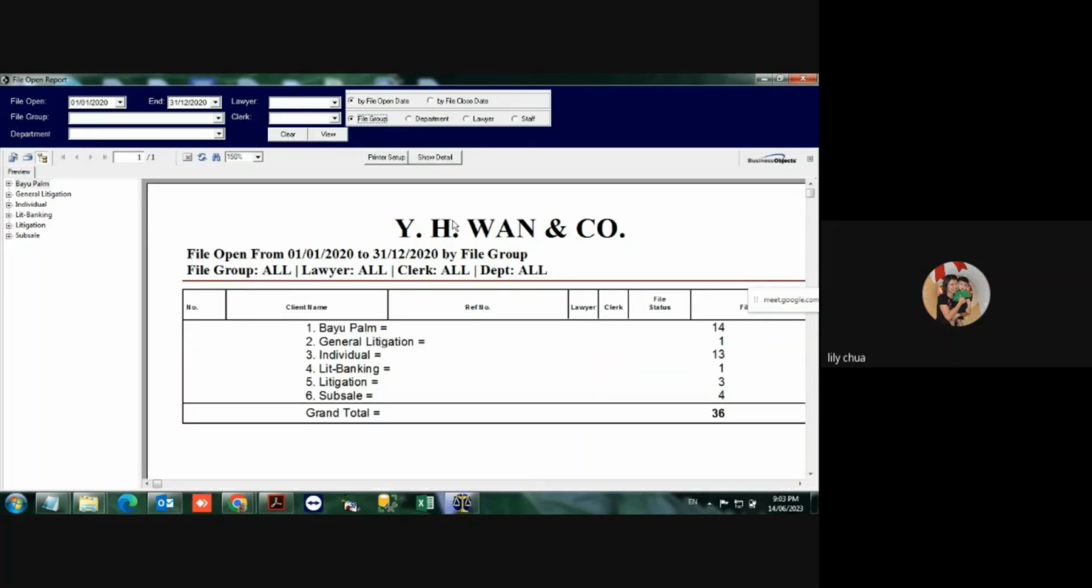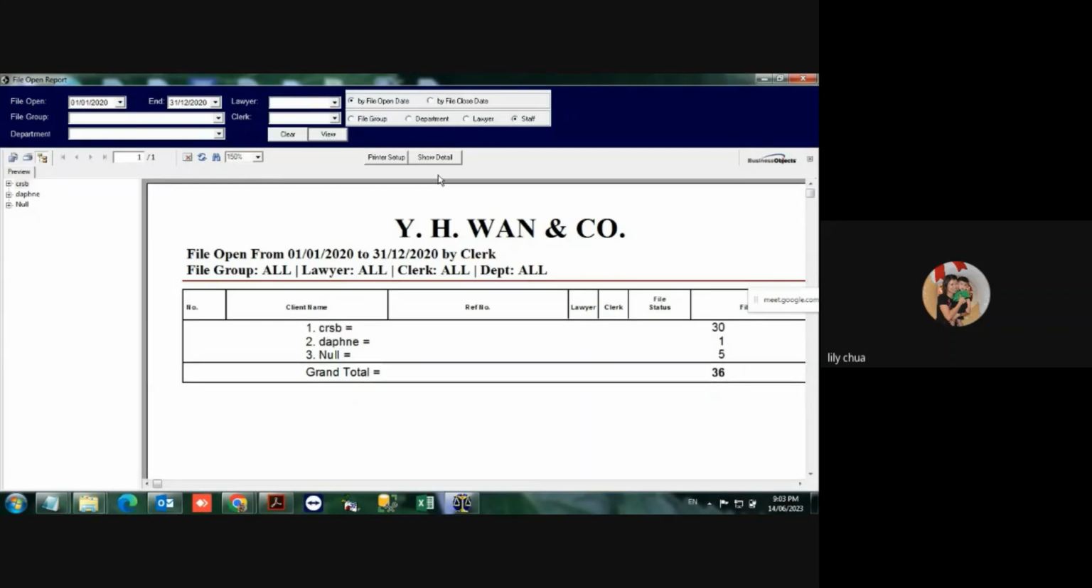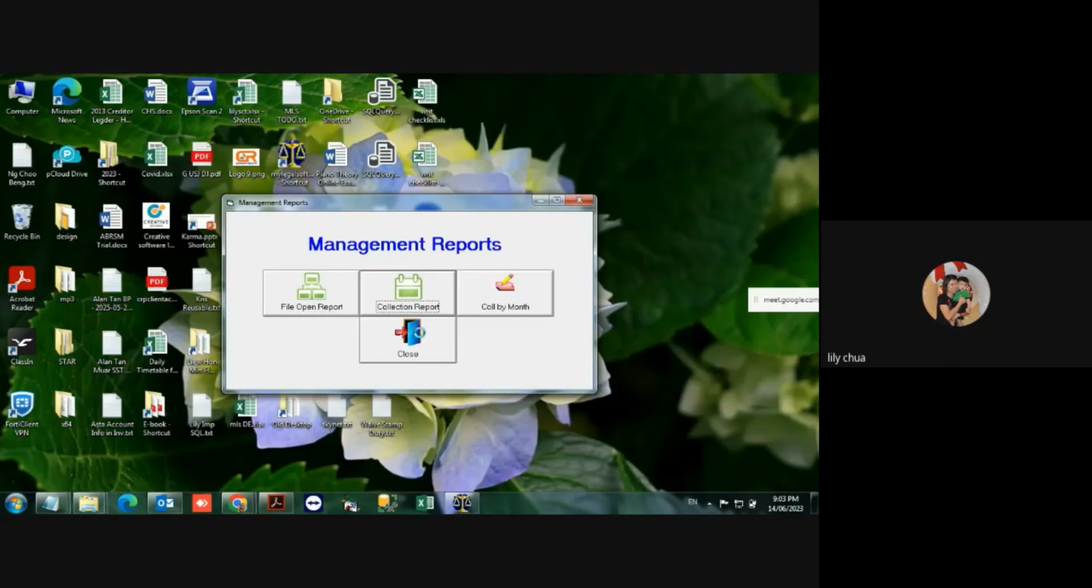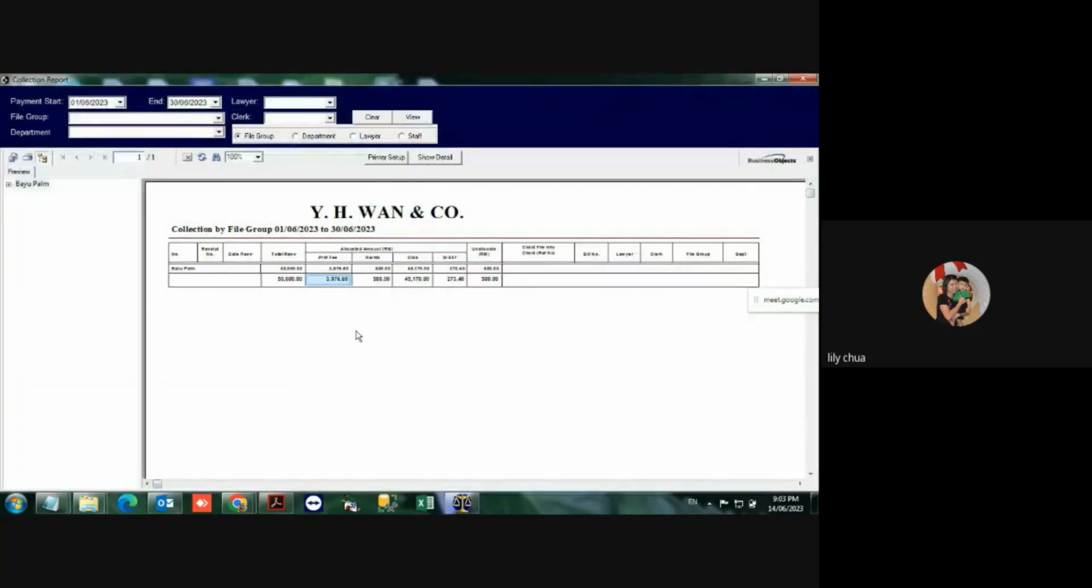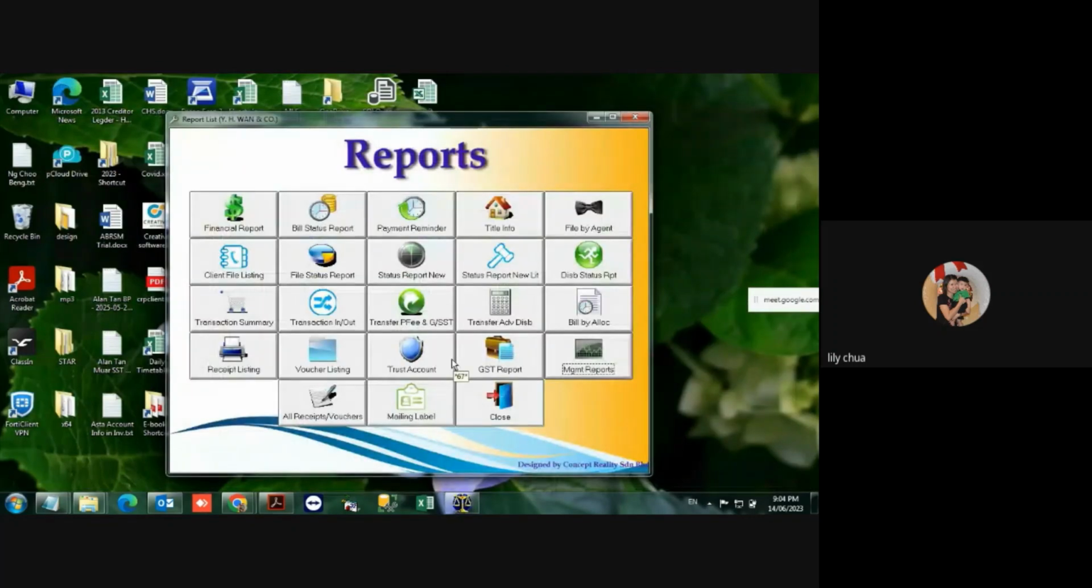Change perspective, from file group, change to department. From department, change to lawyer. From lawyer, change to staff. So one of my customers actually makes use of this collection report and they pay 1% out of professional fee collected for the whole group to encourage them to follow up the outstanding. Okay, yeah, that is some of the reports that I have covered.